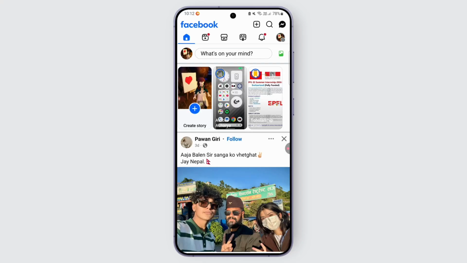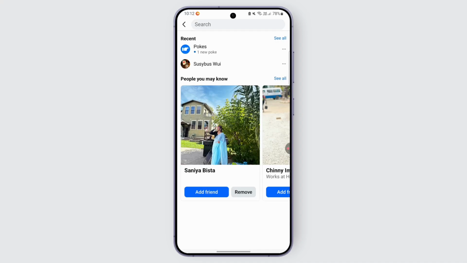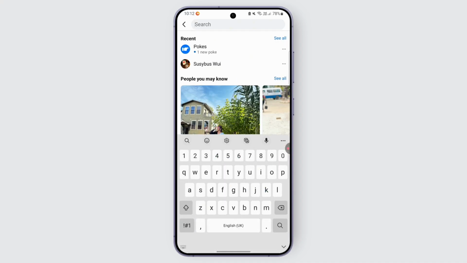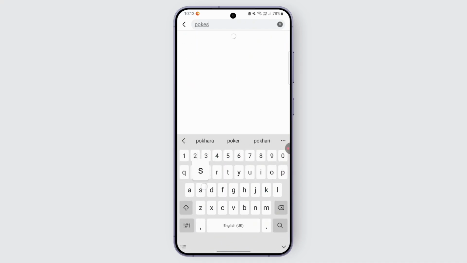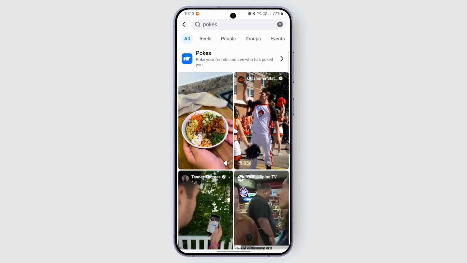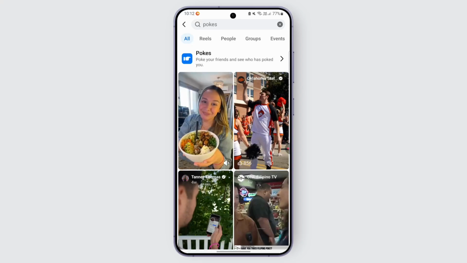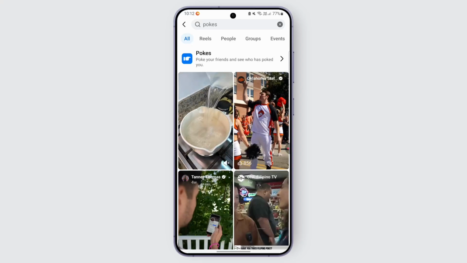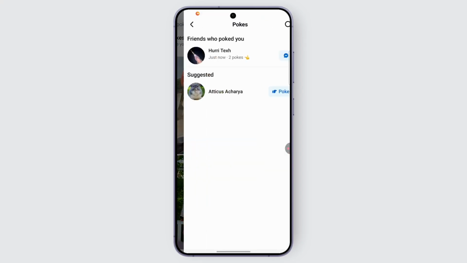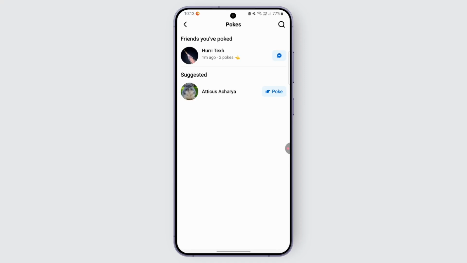So for that, you can go over to the search at the top of your screen and tap on it. Once you tap on it, this is the page here. So you need to search for pokes. And once you search for pokes, you will be finding the feature of Facebook pokes. So at the very top, you can find the search. So tap on it. And once you tap on it, this is where you will be getting all of your poke history. So if you have poked someone or if any of your friends have poked you here, you will be getting the notification and everything.